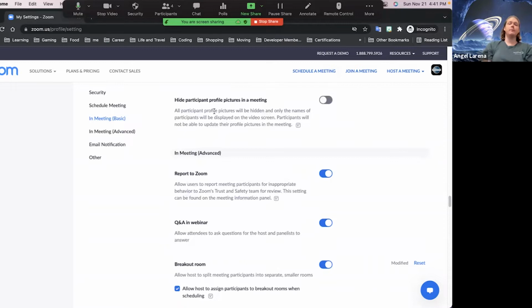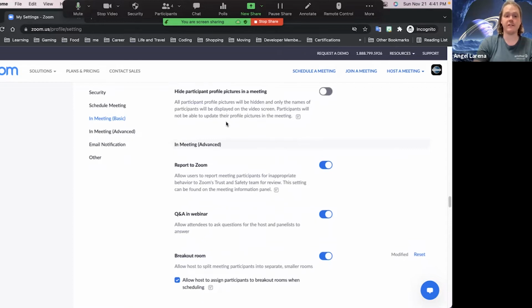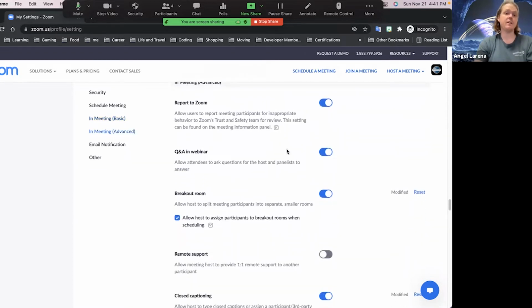This option enables them to hide the profile pictures while they are in the meeting and they have their video switched off. This really helps people to be able to only see the names or not be too bogged down by pictures or images. Now we're getting into the more advanced settings.